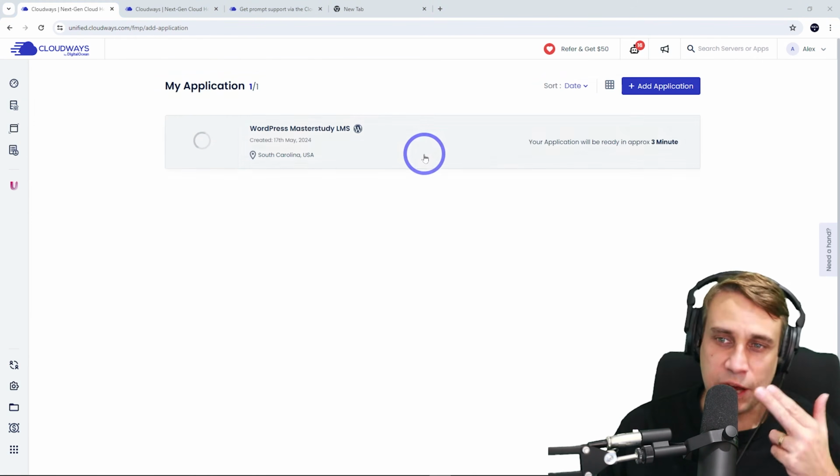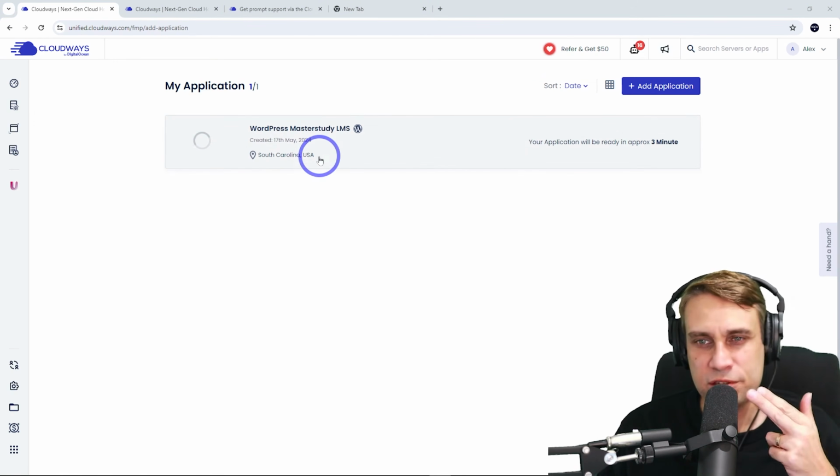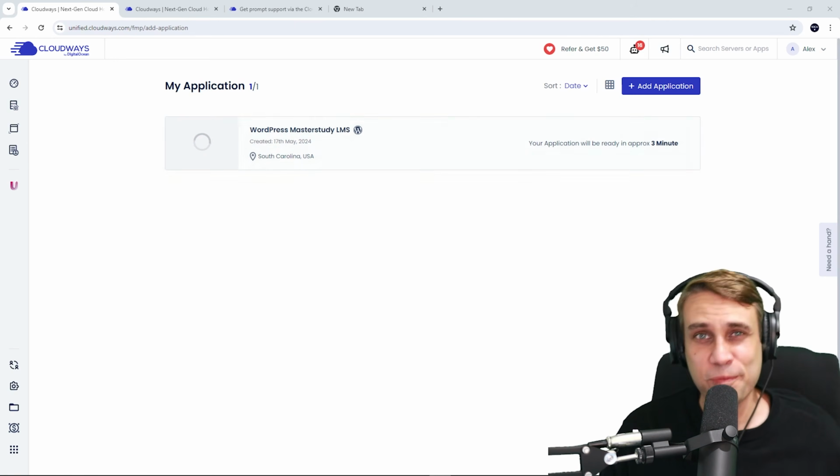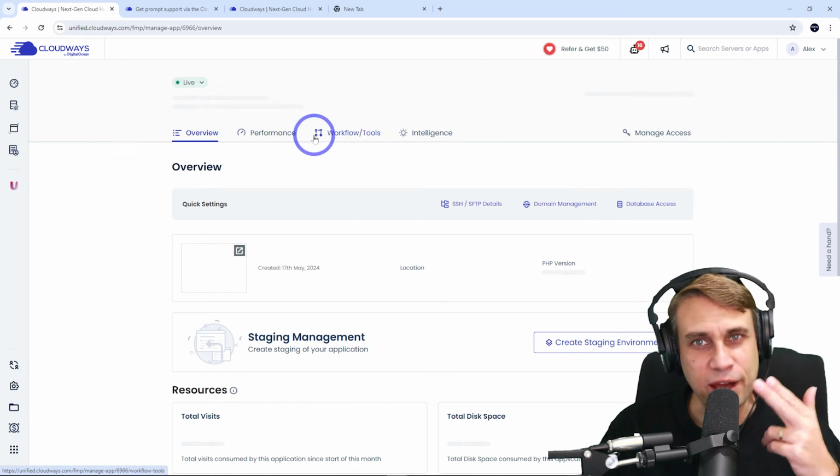Here it is setting up our server. So it's going to take about 3 minutes to do this. So I'll come back in a second when this is finished. It looks like it's all done. Let's check out our application here.